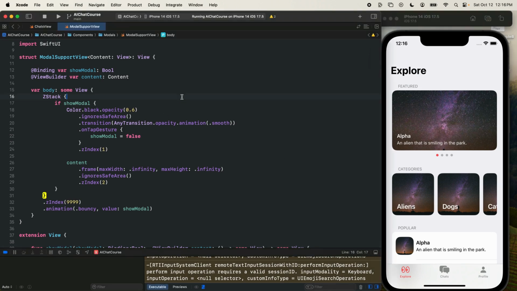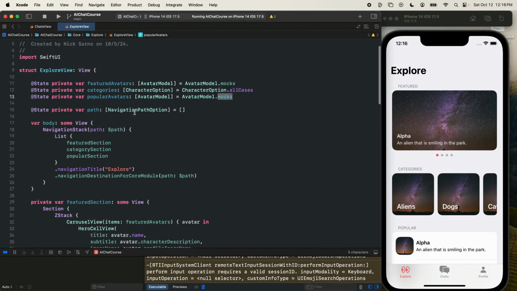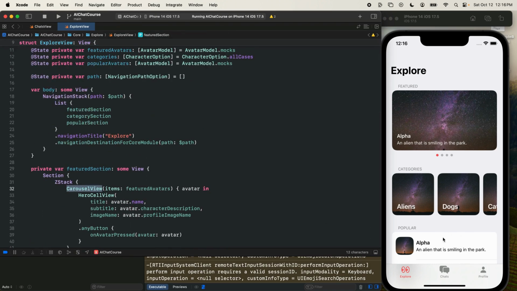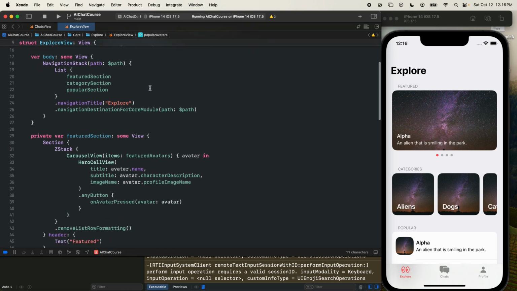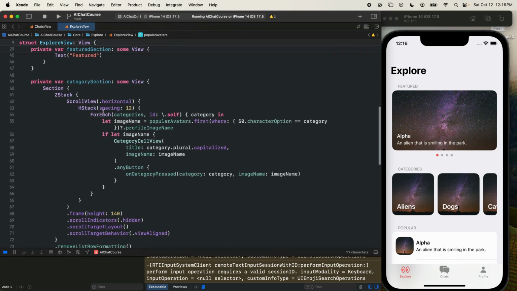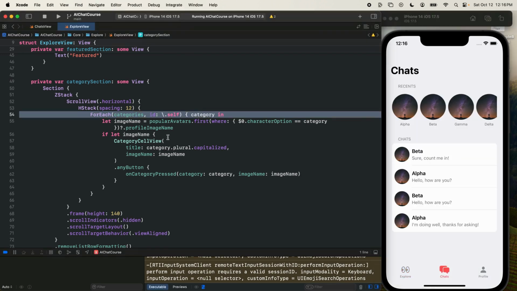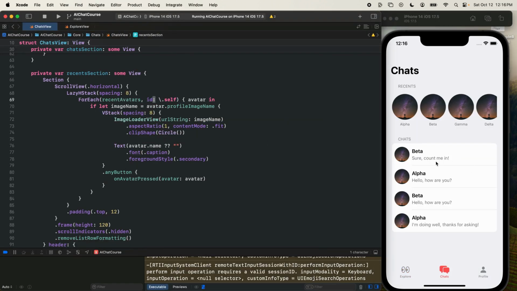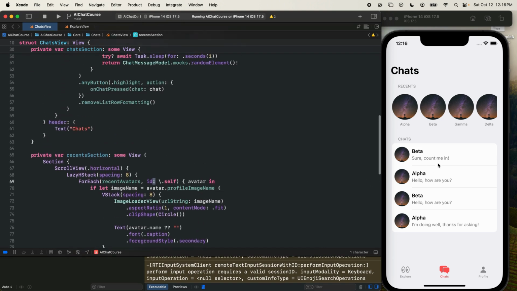I will point out that on the Explore screen, all of these cells that we made here, the carousel cell, the popular cell, these were just based on simple data. So we already had our data model and then we looped on the data model. So we did like a ForEach. But I purposely also in the chats view added these custom cells here, which have to load in.